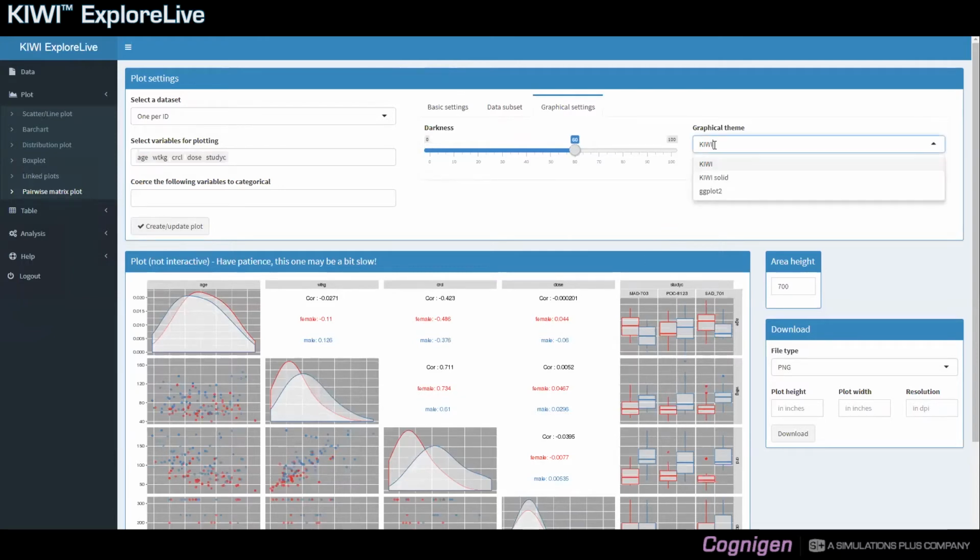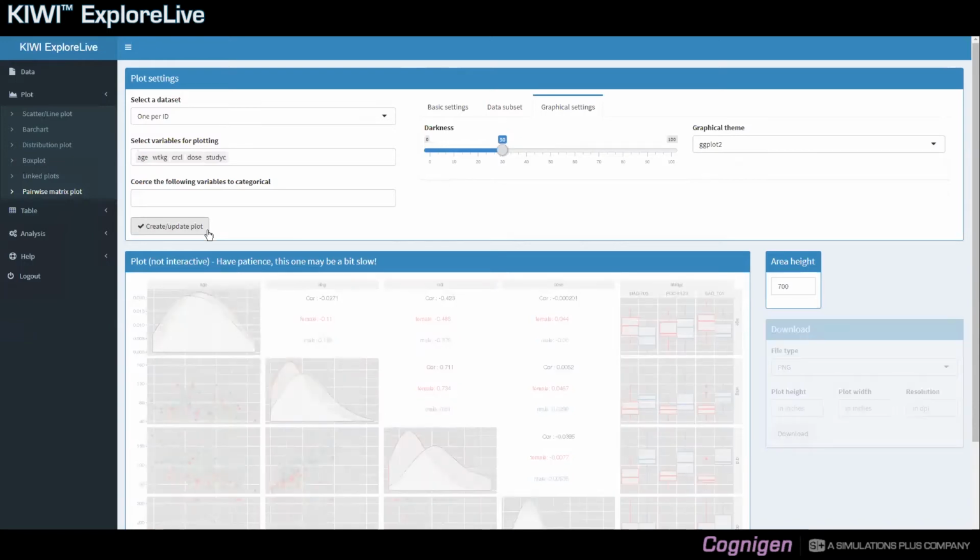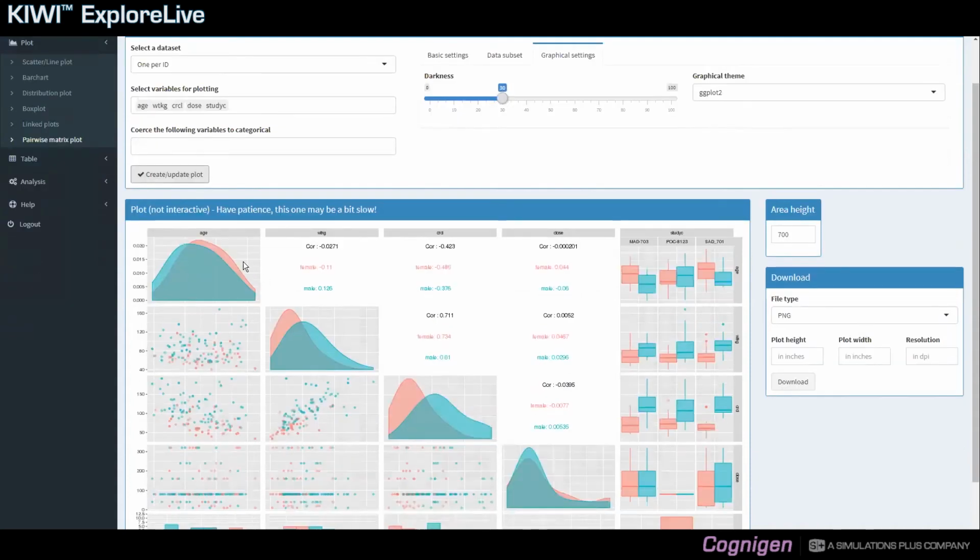You can also select a different theme. The first two themes are the KIWI and KIWI Solids. They are very similar and should not give you too much difference in terms of the final product. The ggplot2 theme is the default color scheme provided by the ggplot2 package, which is the graphical engine that we use to generate these plots. Some people are more familiar with this color theme and could select this if they prefer that.